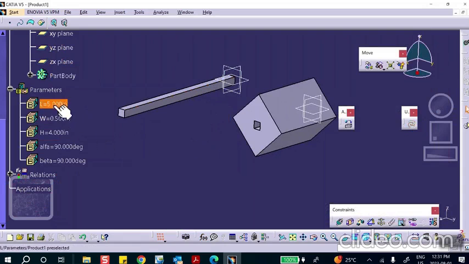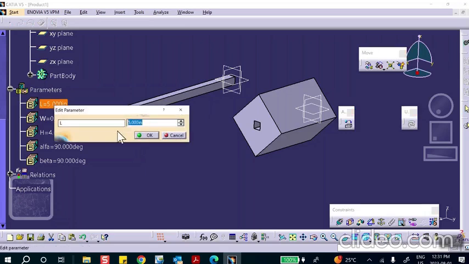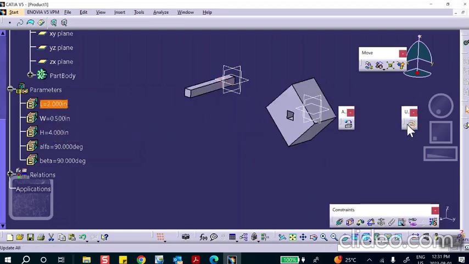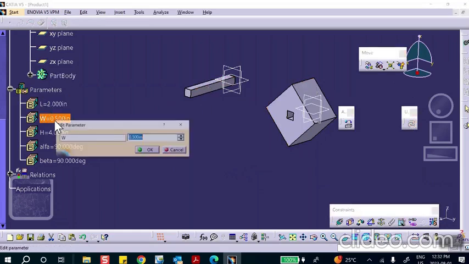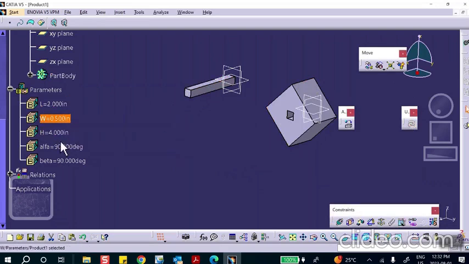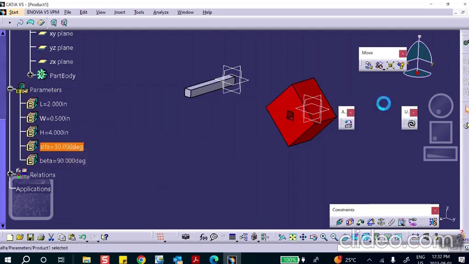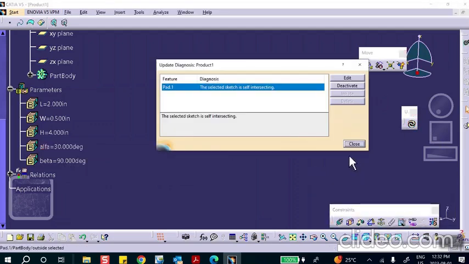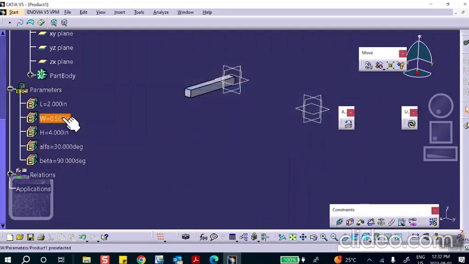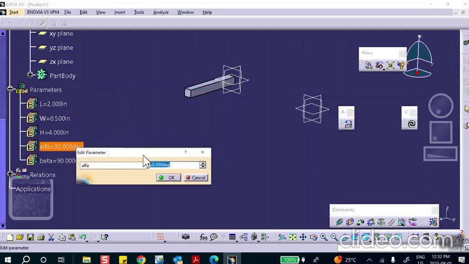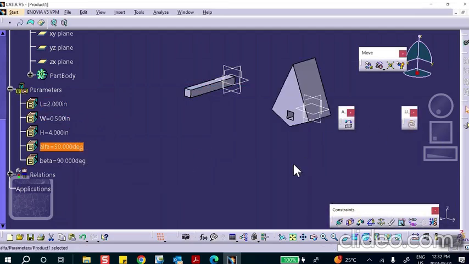Now let's try something else. L, let's make it 2. So this is going to become 2, the other one is going to become 4. There, you can see that. Let's try W. W is this, let's try angle alpha. Alpha, let's take it 30. That 30 apparently is too small, so let's make it actually 50.